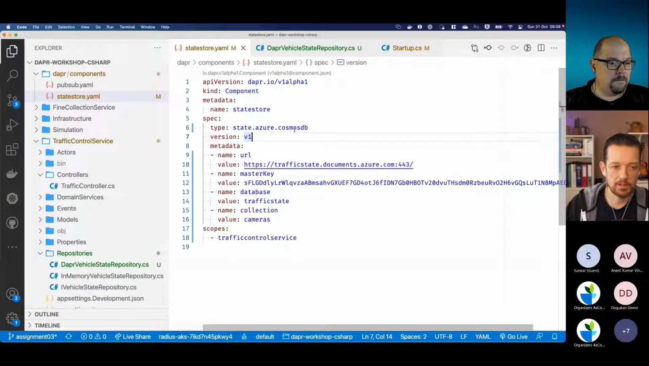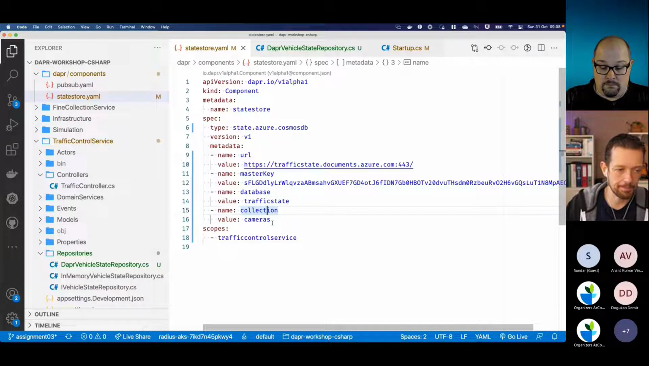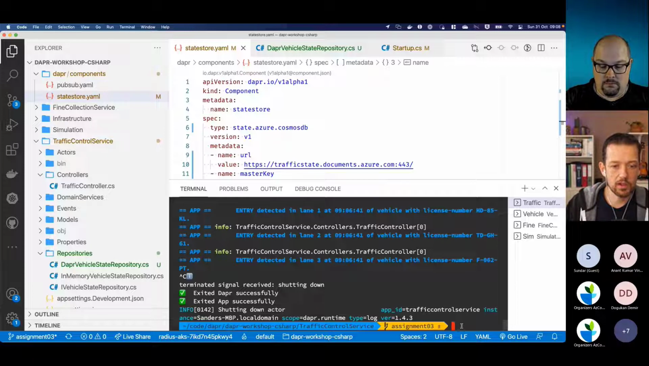Then, of course, because this is a different component type, it also requires different metadata. In this case, I need to give it the URL of the database. I also need to give it the master key. By the way, it's not a good plan to include master keys in plain text configuration files, and Edwin will show you a much better way when we talk about the secrets building block. I need to give the name of the database and the name of the collection or container in Cosmos DB. And with that set up, without changing any code, I can now restart my traffic servers.